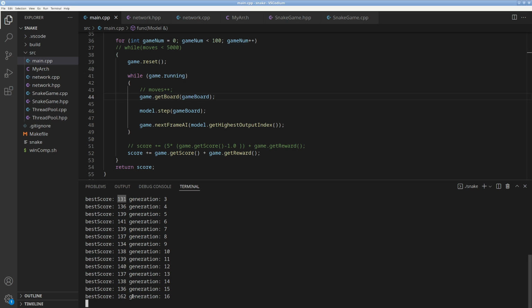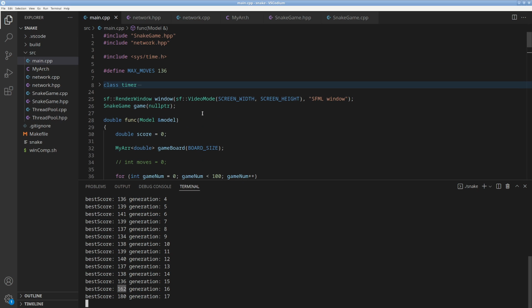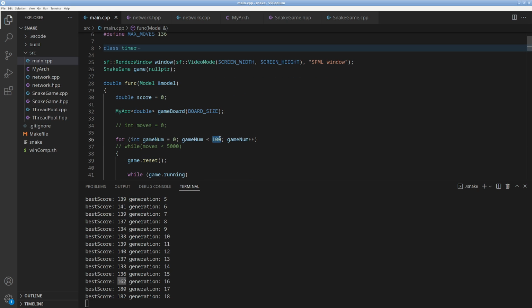But as you can see, the best score is 160. Oh yeah, and it's playing 100 games. So right here, it's playing 100 games, so that's why it's giving way more than a 4x4 would.